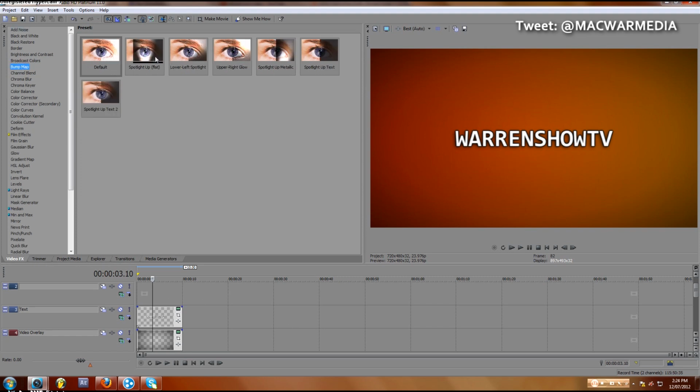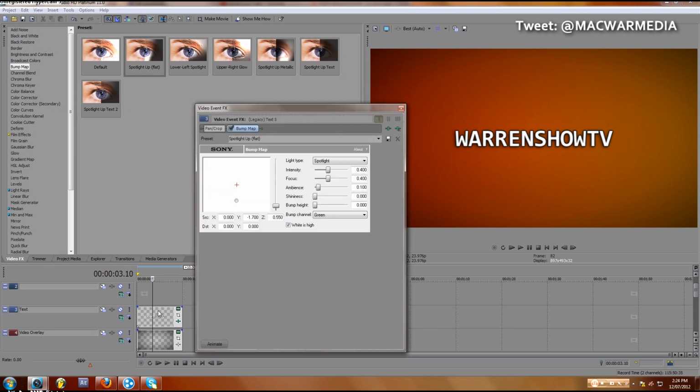You can go to bump map. There's all these different ones I've already made here. We'll use the one that comes default, the spotlight one. As you can see, you've added a virtual light, which looks super cool. And you can also put a bump map on there by turning it up like this. But I'm going to keep the bump map off just so I can make a virtual light.